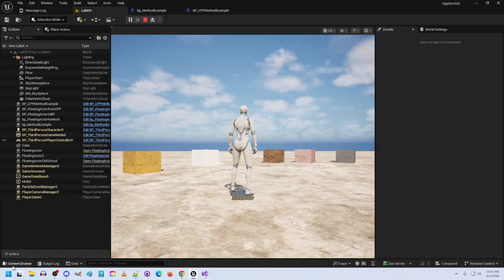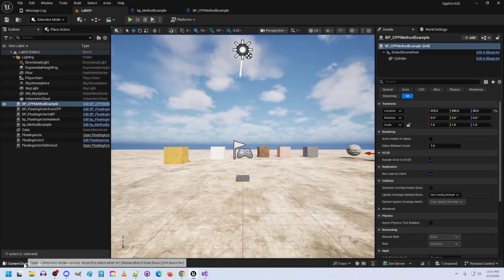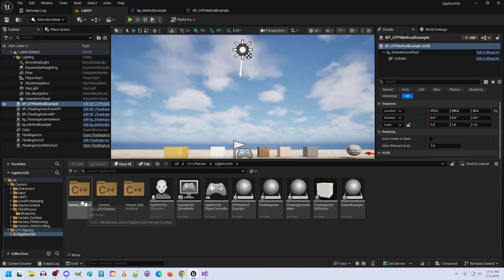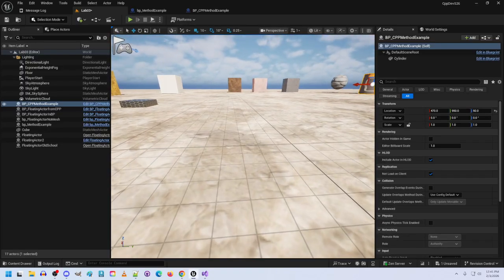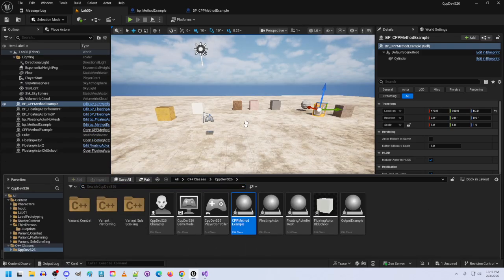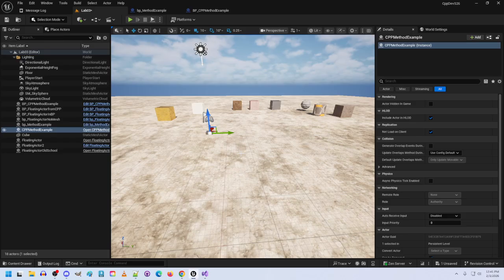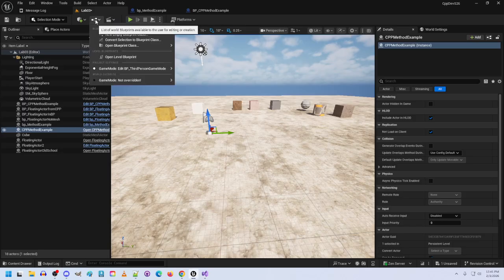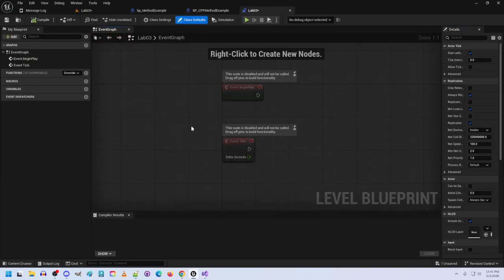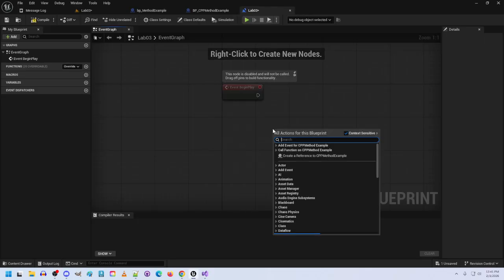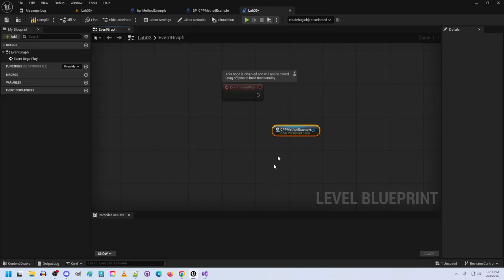All right. Let me stop the scene. Let's go back to the C++ classes, and I'm just going to drop the class we made into the scene. It snapped to zeros in a row because it doesn't have a physical object to be placed. But we do now have that class in the scene, which means for our purposes we're going to go to the level Blueprint, and I'm going to create a reference to that.